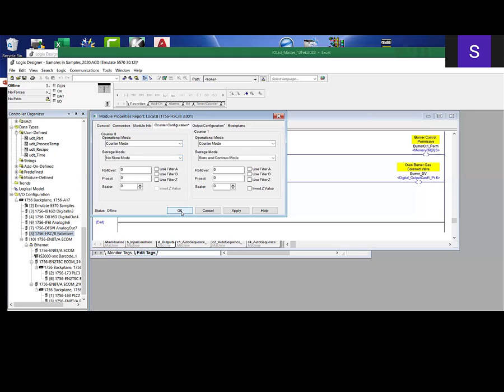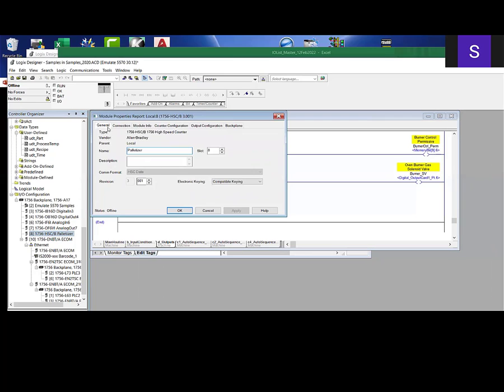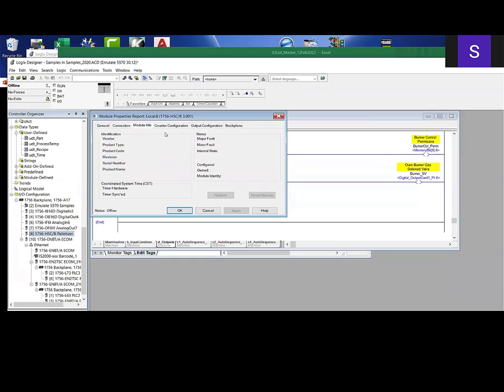So if I say okay, that's now saved. That's my slot 8 palletizer encoder output. I would wire my encoder into it. There's kind of a lot of tricks to this. There's tricks on the wiring. Sometimes you have to use line drivers, all kinds of things.